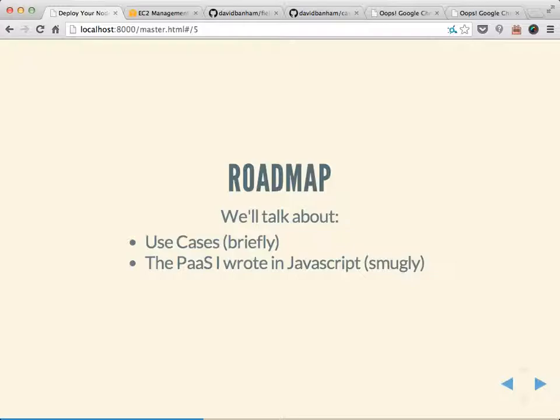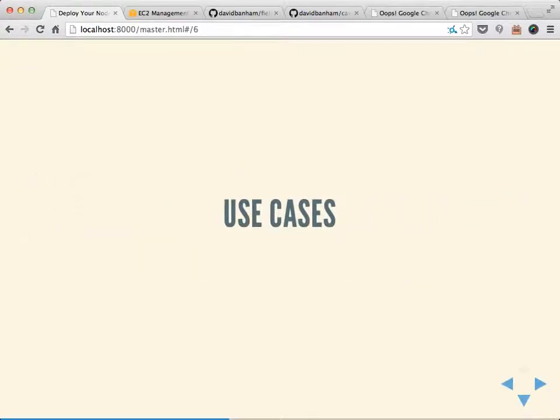Yes, so definitions are out of the way. We're going to briefly talk about use cases, where you would use all these different things. And then smugly, we're going to talk about the PaaS I wrote in JavaScript, because I'm proud of it. It might get a bit smug. Use cases.